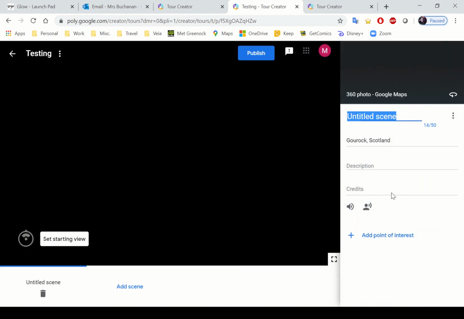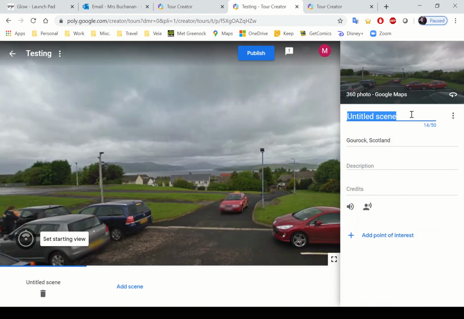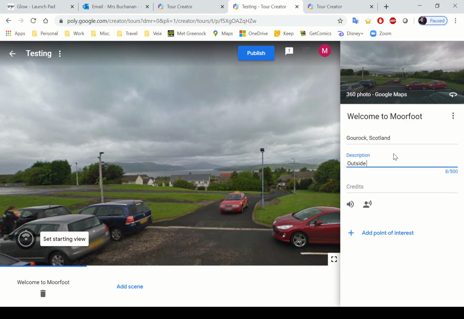So we simply click add scene, and then we're going to do some editing. I'm just going to call that welcome to Muirfoot. And then I'm going to add in description outside the building. Now you can see here there's some options to have some audio. So I'm going to add in some audio just now.